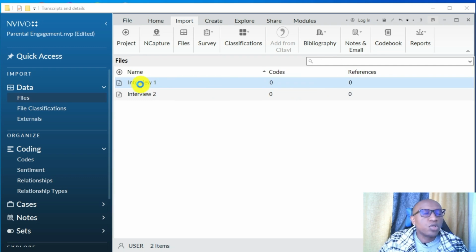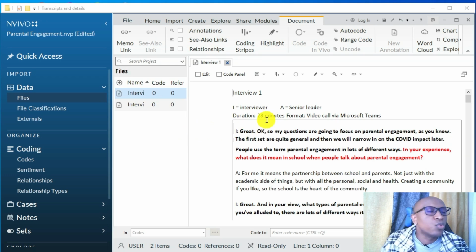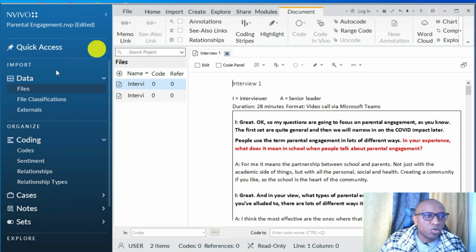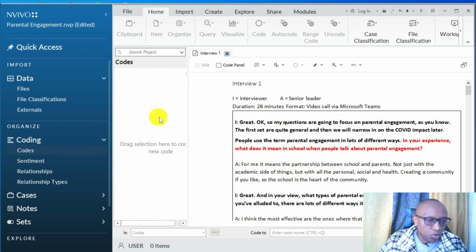In this video, I'm going to use the inductive approach, which means that the data will determine the codes and themes. I do not have a preconceived set of themes or codes that I will use for this study. The analysis that I'm going to conduct inductively is the one that's going to provide that. Let's go to codes and let's start generating some codes here.